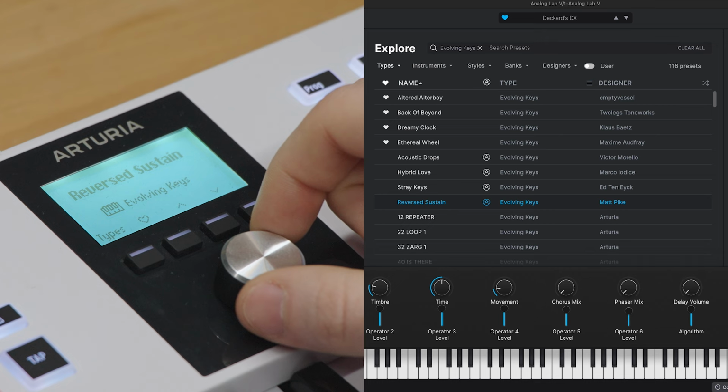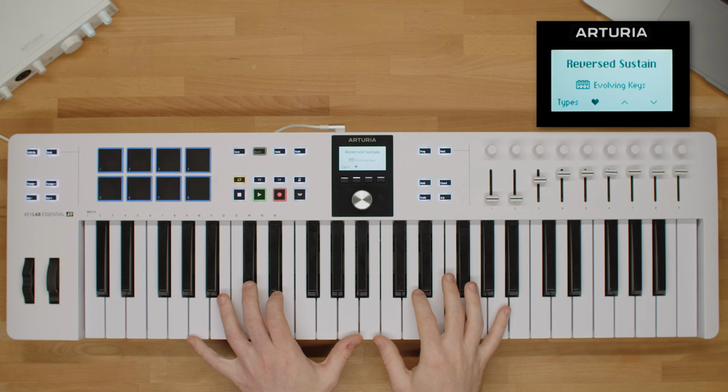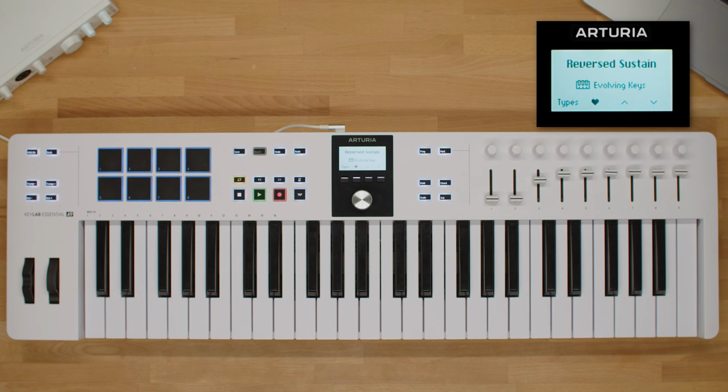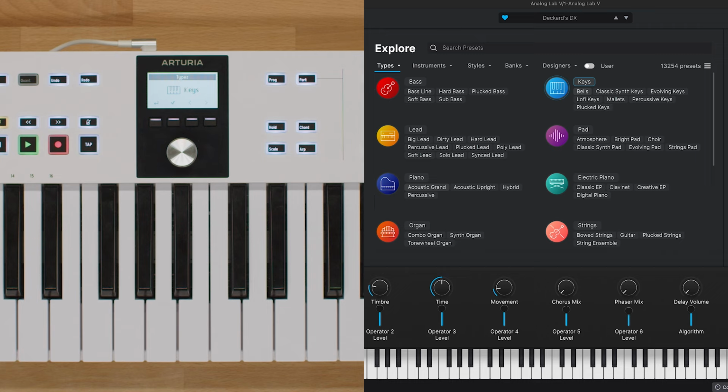Once we find a sound we like, this one, we can give it a like to recall it easily later. To go back from the presets view to the main type category, press Types. This clears your browsing results and allows you to start searching from the beginning.